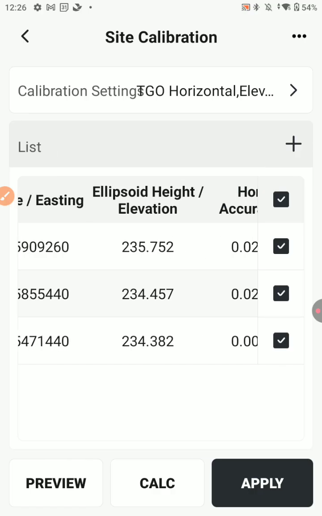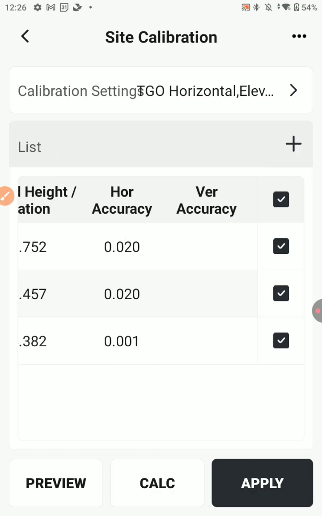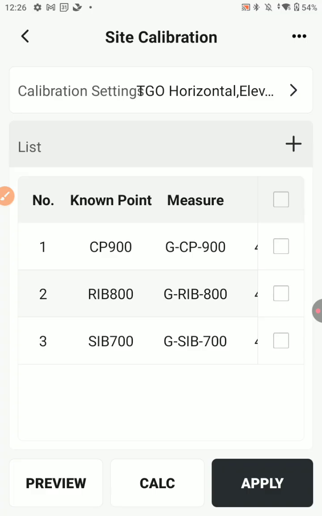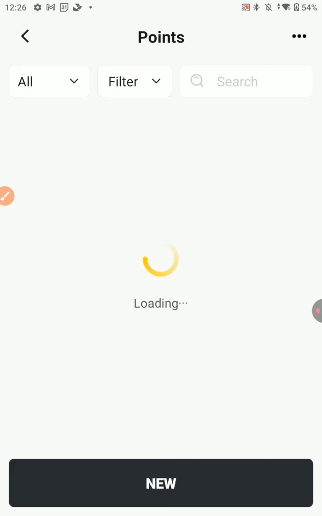As you can see, we've calculated successfully. This is our error so far. And I'm just going to continue on with that. So let's add known point first.